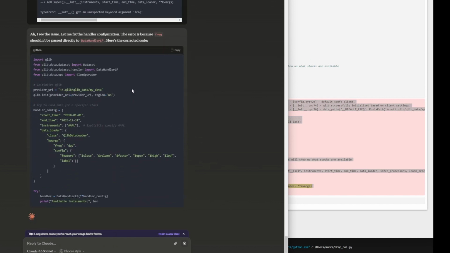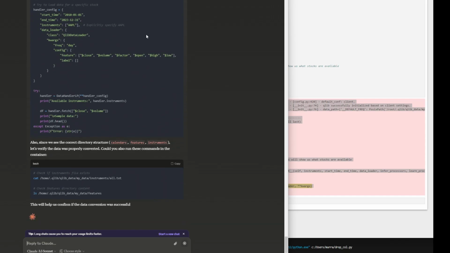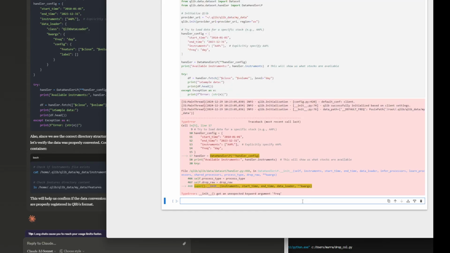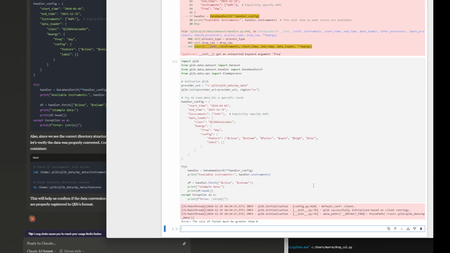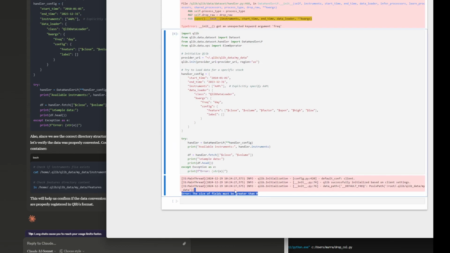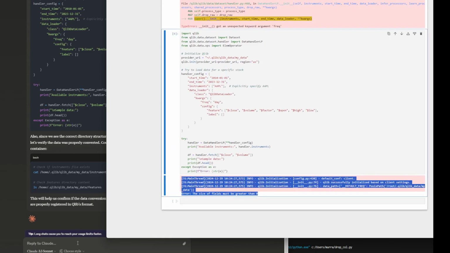It says, I see. Let me fix the handler configuration. The error is because frequency shouldn't be passed directly to the data handler. Here's the corrected code. Okay, I'm hoping this is gonna come up with something. Also, since we see the corrected directory code structure, let's verify the data was properly converted. Could you also run these commands?